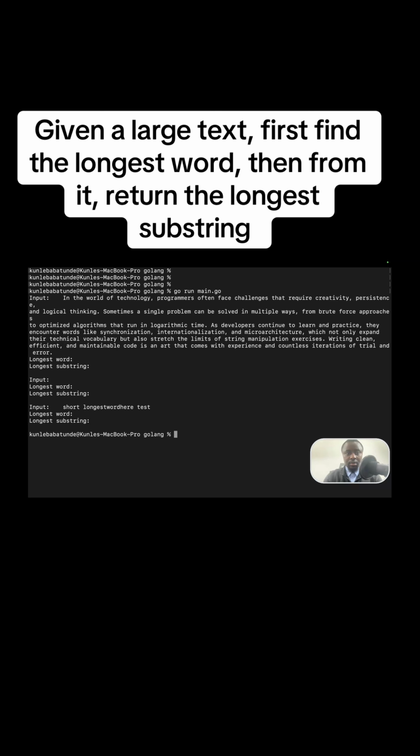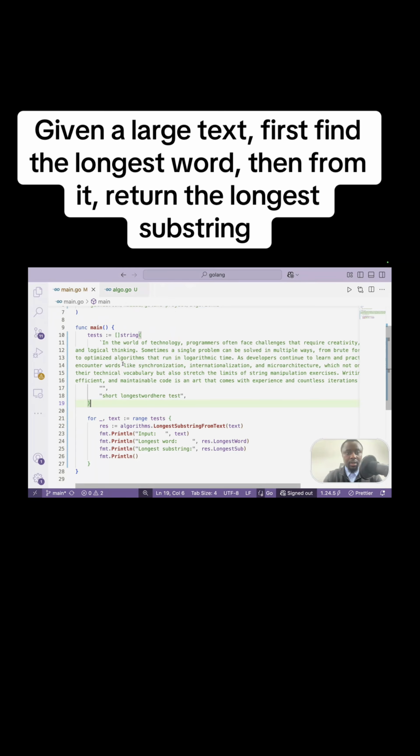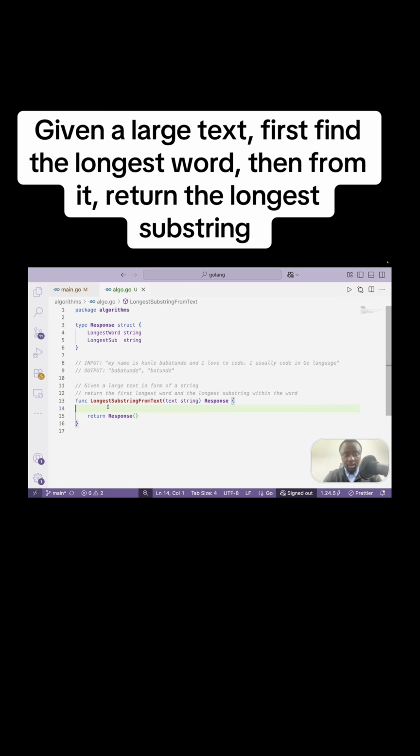If you run this, here's a huge text that I have. The longest word is empty and the substring is empty, so we need to solve that. We need it to return something. So here's the main problem: we need to basically find the longest word here and then the longest substring within that longest word. And here's another example, and here's another example. All right, now that we understand the problem, let's begin solving this.